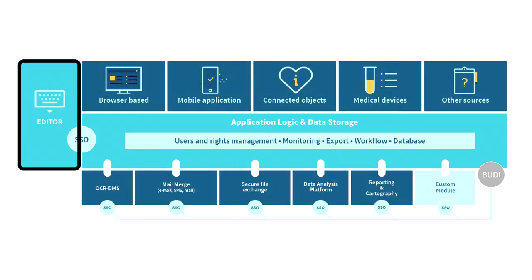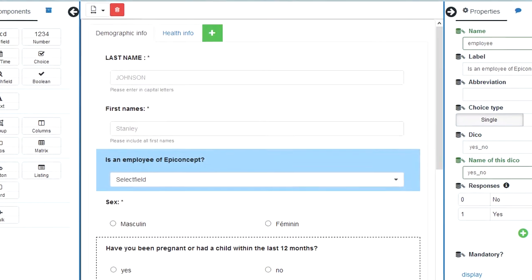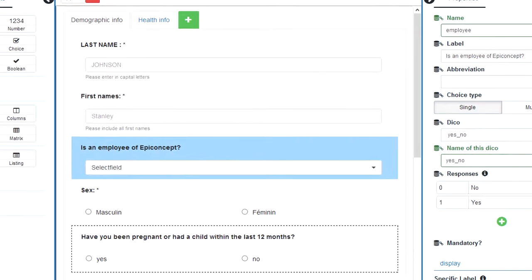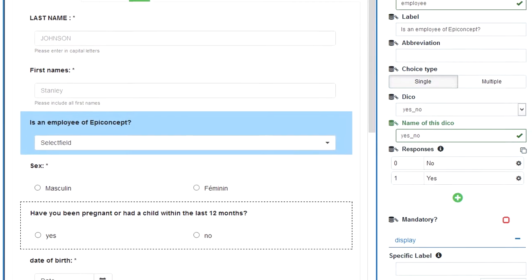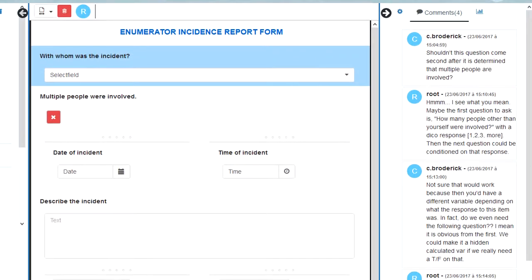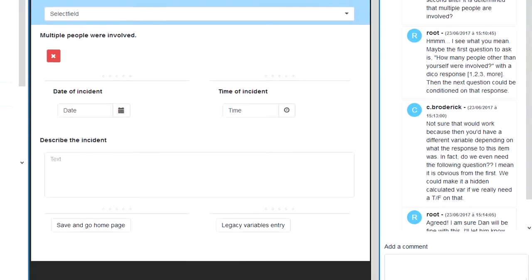The editor. Let's begin with the Epicraft editor, a collaborative web application. This module lets a team create the structure and design of the application's various screens as needed, variable by variable. They can modify pages collaboratively, leave comments for each other, or work offline if needed.